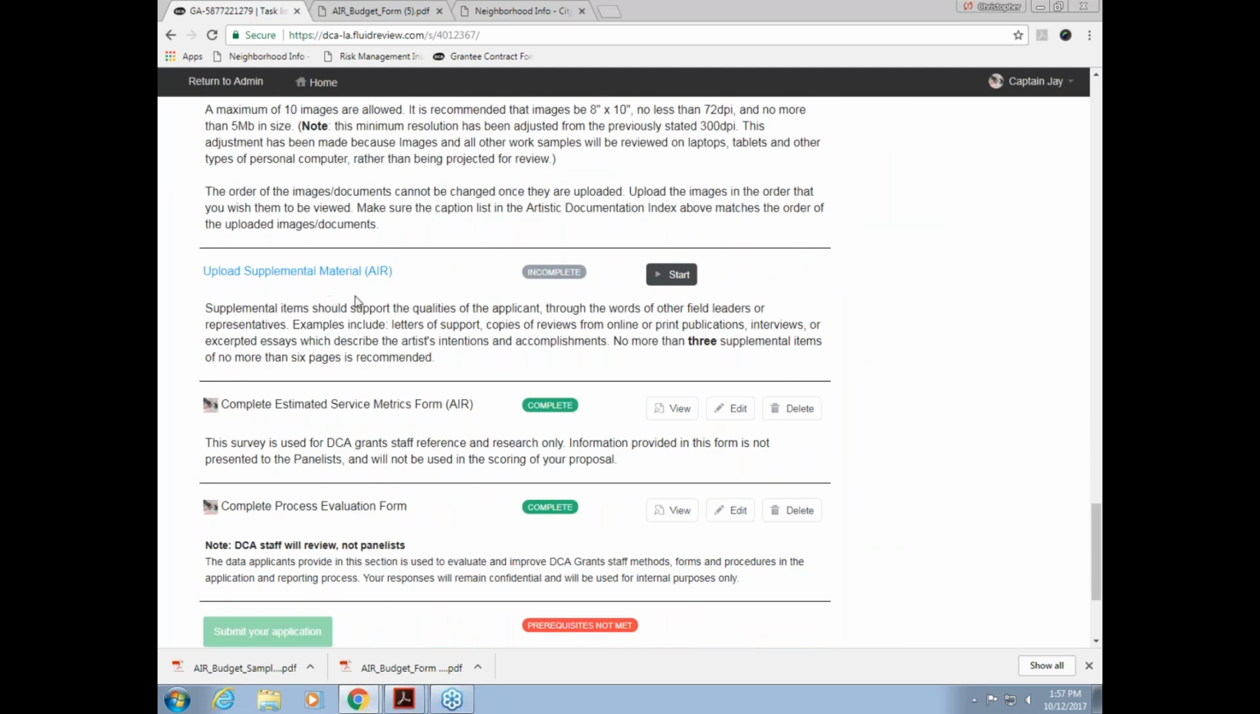This section here is where you upload your supplemental materials. We allow for no more than 3 supplemental items, recommending no more than 6 pages. If you have very lengthy supplemental items, chances are panelists reviewing your proposal will only skim through it or read the very first few pages.